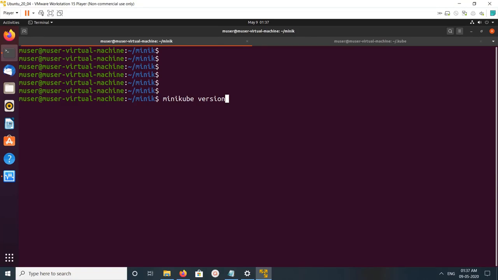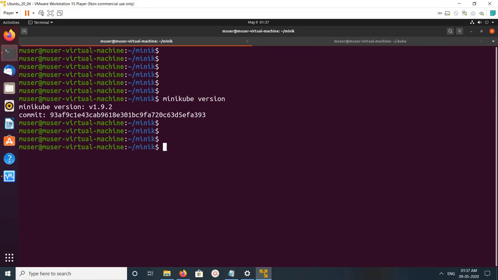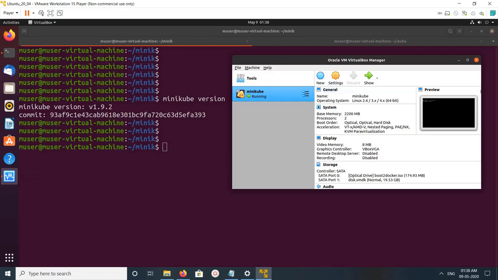Hi friends, so this video shows how to delete Minikube. So you can see I'm using Minikube version 1.9.2. I installed Minikube with the VirtualBox driver. You can see Minikube is running on VirtualBox. So I'm going to delete it.